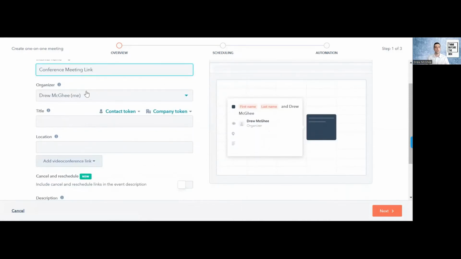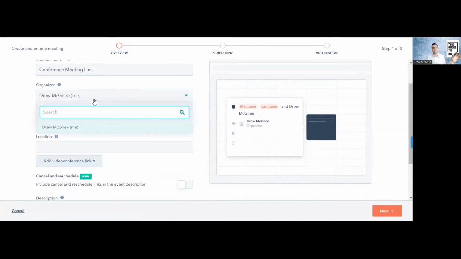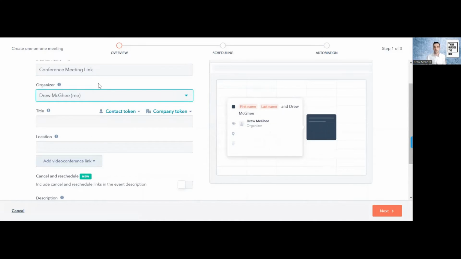The organizer, it's always going to pre-populate to you, but if you're using other types of meeting links, you can assign other people on your team or multiple people if you're using the round robin functionality. Title of the meeting. This is what's going to show up when people are booking the meeting and have it in their calendar. So, meeting with Drew from the IVM group, right? And that's what's going to pop up on their calendar when they see it upcoming, right?